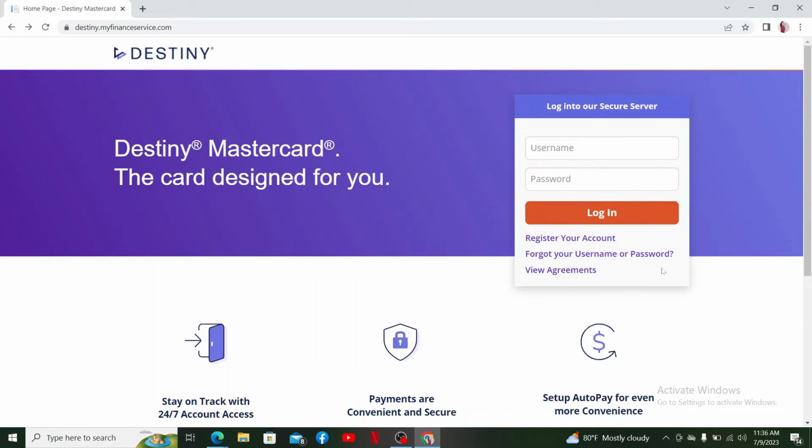If you have an existing account and you'd like to log in first, you can go ahead and enter your username in the first text box. On the next field, type in your correct password. If you don't remember your password or your username, get help by clicking this forgot your username or password link.